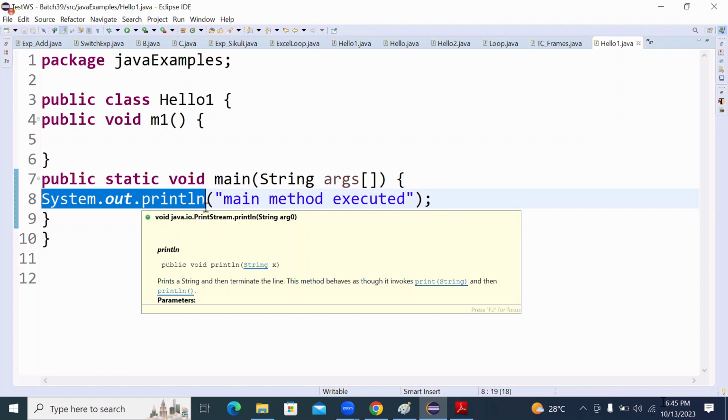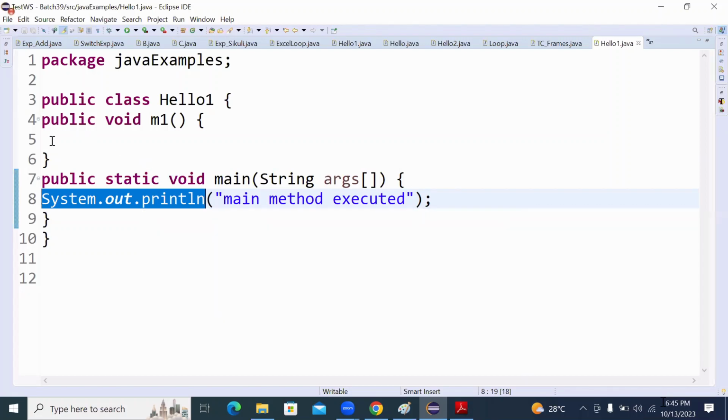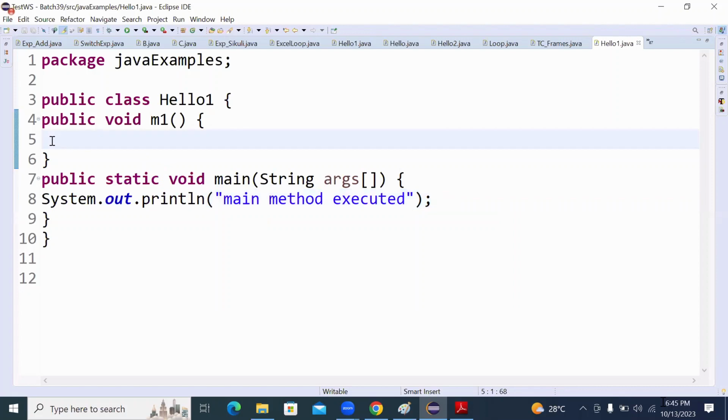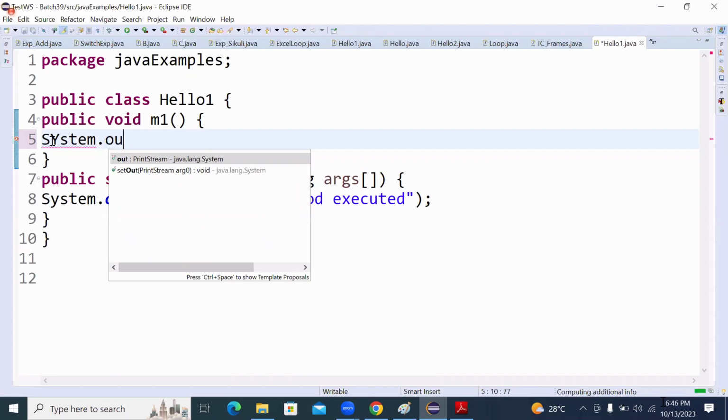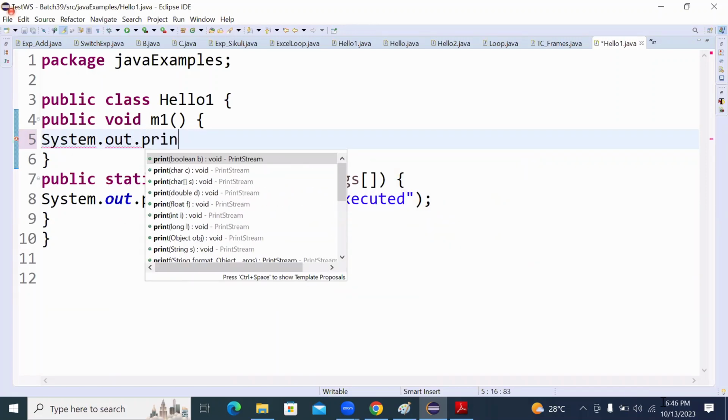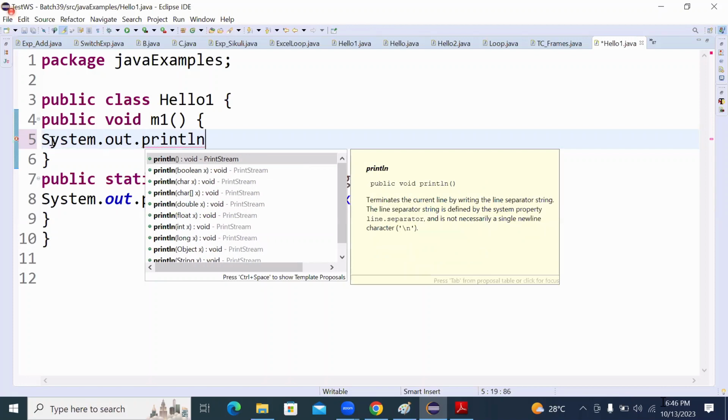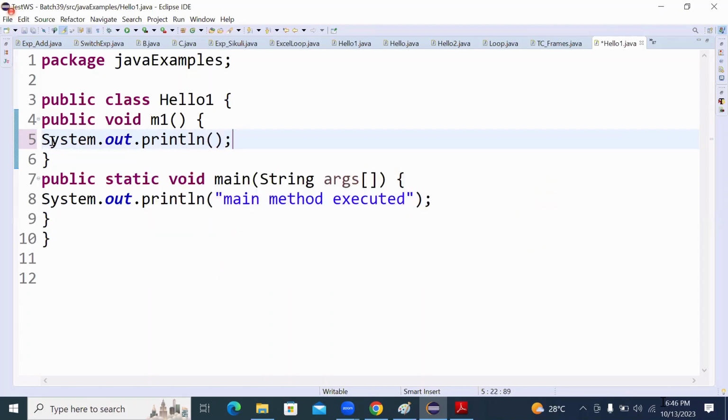Okay, done. Now I want to print it. If you are comfortable in typing, you can type the whole statement. What is that statement? System dot out dot println. If you are comfortable in typing, you can type the whole statement.